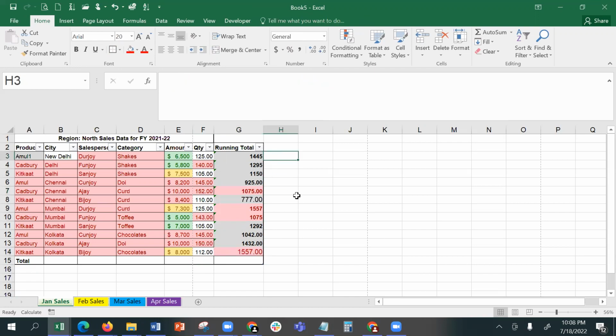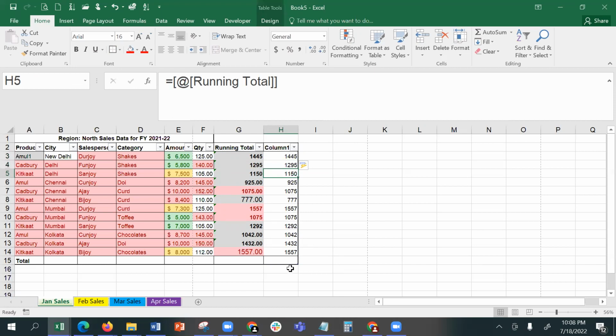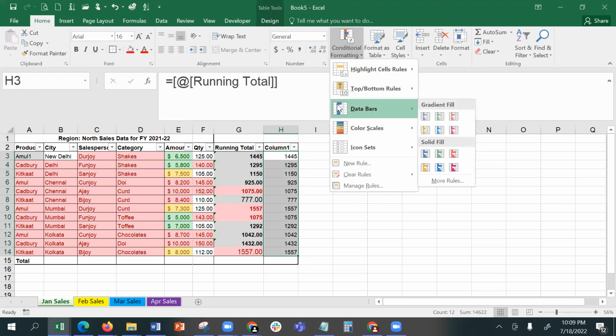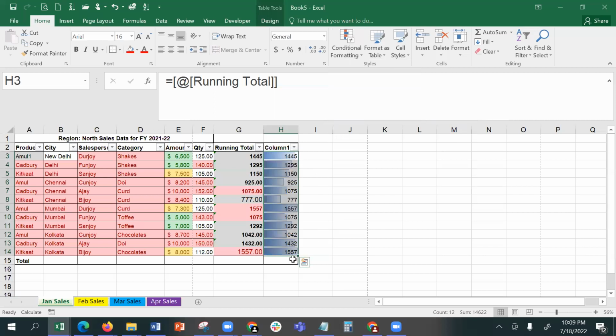Now, another way we can do this is, like I have this 1445, 1295, all this. If I press equal to here and I click on this, the value will automatically come here. 1445, 1295, 1150, whatever value I have here has come here. Okay. Now, in this cell, I want to show it in graphical format. What can I do? I can click on conditional formatting. There is something called as data bar. What does data bar do? It colors the cell like this with respect to the highest value.